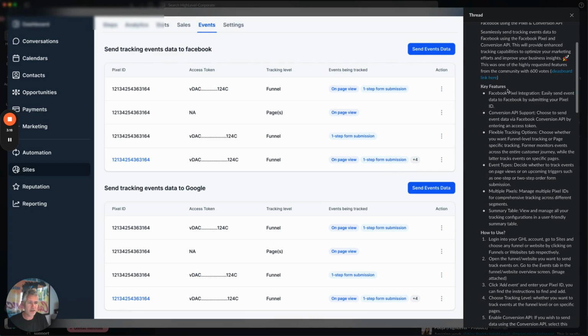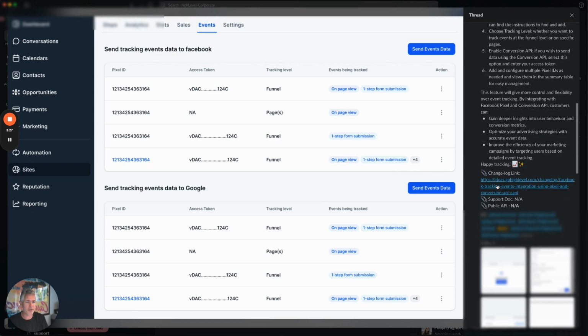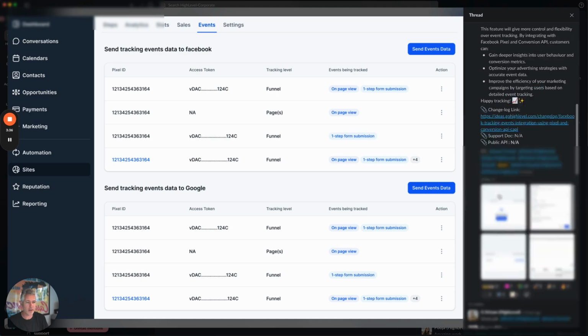Let's see if I missed anything. Feel free to pause the video and read through all this. Here's how to use it. Support docs are coming through. Obviously, there's a change log. So again, speaker icon, top right-hand corner. You can read all of this stuff, or go to ideas.gohighlevel.com and click the change log. It'll be in there for you.